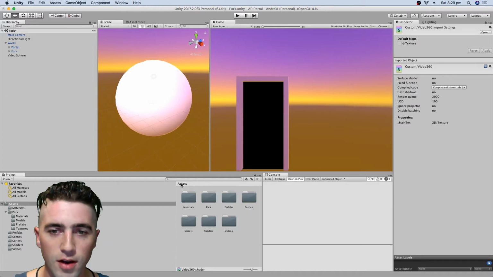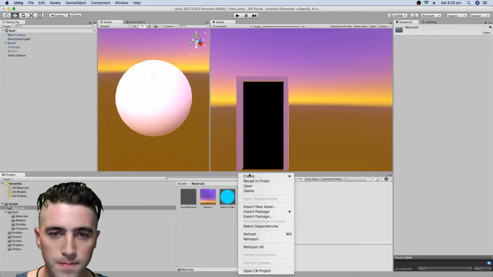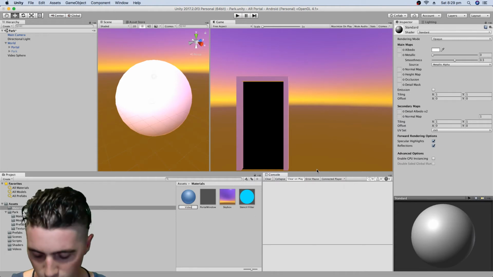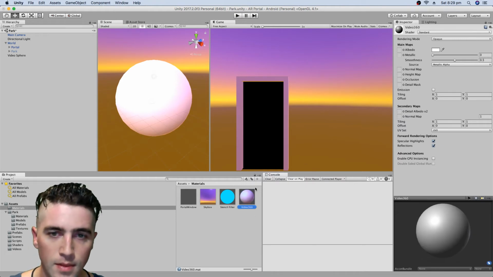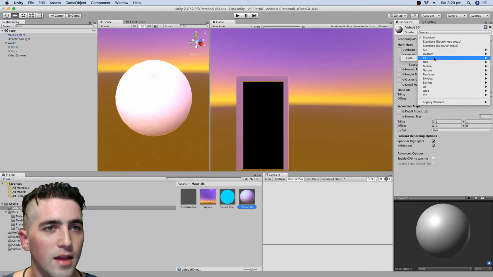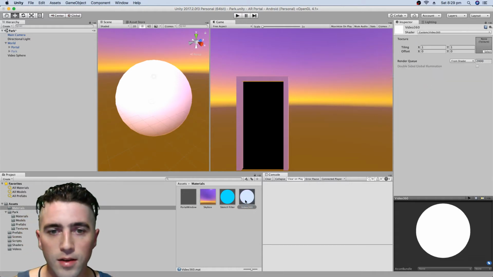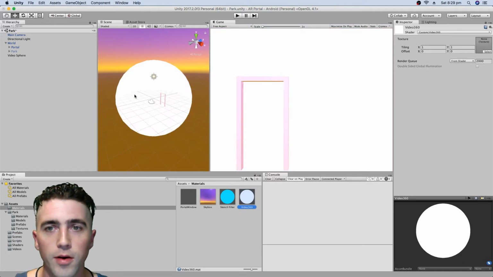Now I'll just create a material for that as well. Call it video 360, and I'll set that shader to it. Now, the last thing we need to do is drag our material onto our object.